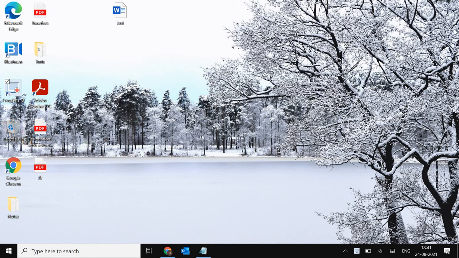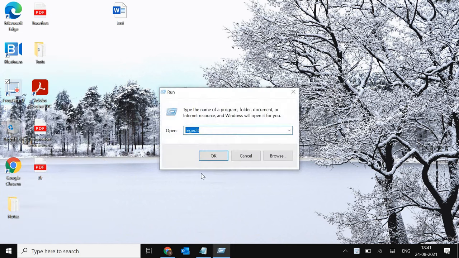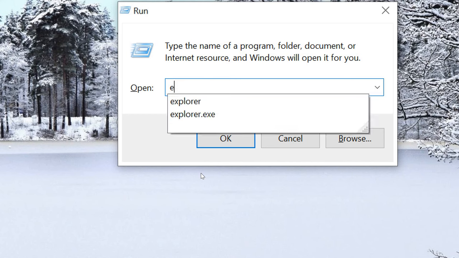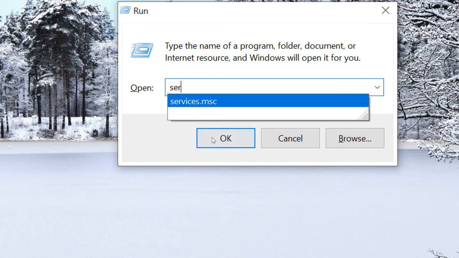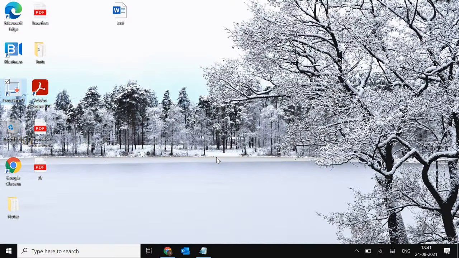So let's get started. The very first thing, you just have to do a right click on the start icon and go to run and type services.msc and hit OK. Once you do that, a new window will appear.